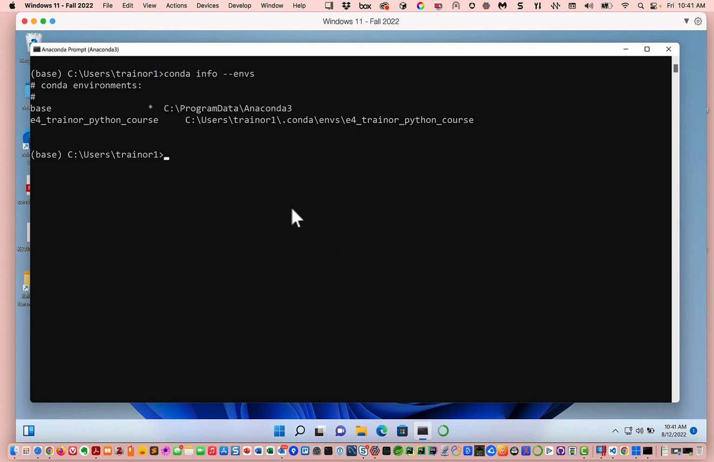Okay, so how can we use E4 Trainer Python course instead of base? Well, we have to activate it. How do I know that? Well, because I can look at the Conda cheat sheet, right? Which I'm not going to bring out right now, but we type in conda space activate, and one of the names that we have, so E4 Trainer Python course. Okay, and now you see it pop up in the parens at the left side.